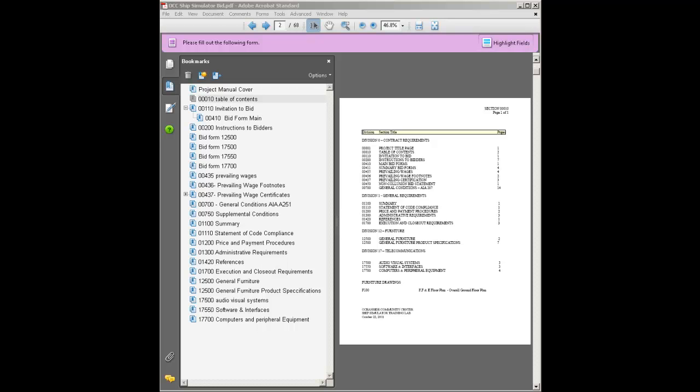This week's case study included a specification for the Oceanside Community Center Ship Simulator Training Lab. I'd like to briefly go over the contents of the specification with you. Looking at the table of contents, we see that the project is broken down into 4 divisions. Division 0 is contract requirements, 1 is general requirements, 12 is furniture, and 17 is telecommunications.